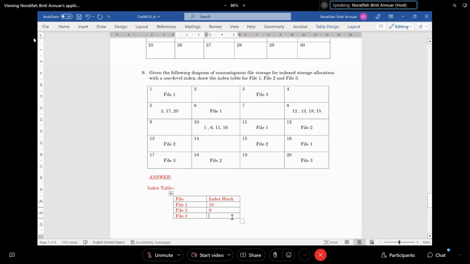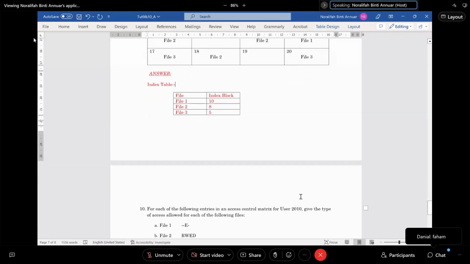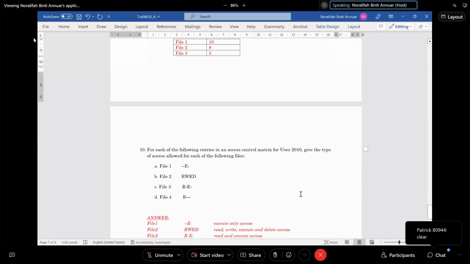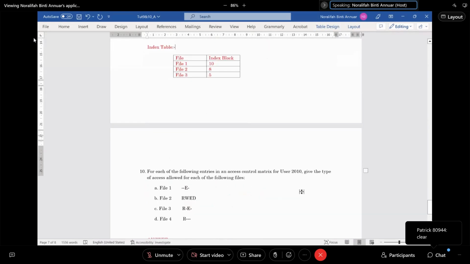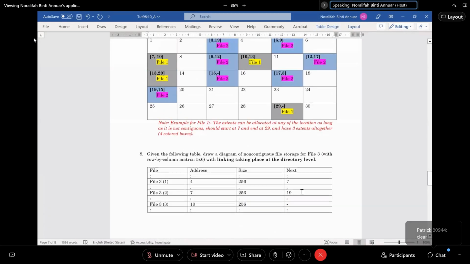Okay, file number 3 adalah mana index block dia? You carilah. 3, file 3, 17, file 3, 20, file 3. So index block dia adalah di 5. Senang je kan? Indexing. Macam you index buku. Okay, boleh faham tak yang ini? Kan senang, tapi kena buat kalau tak memang you akan mudah tak faham. But dia memang senang, really easy.